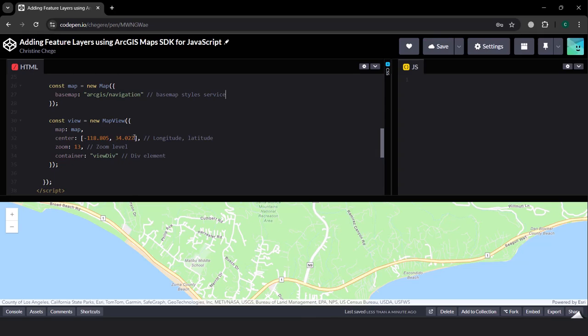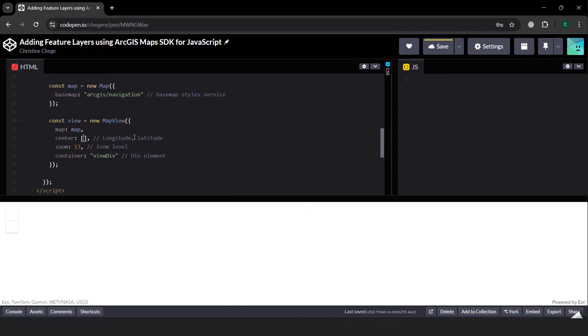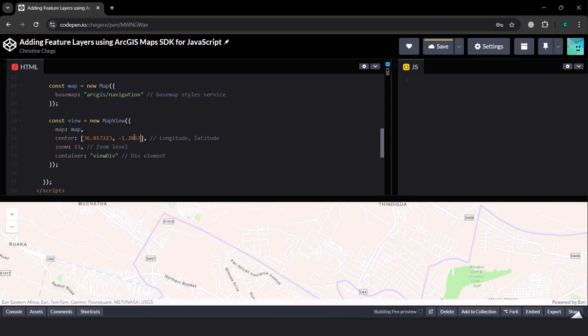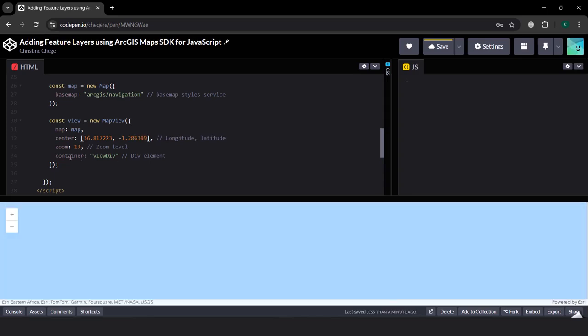So I'm going to type in the coordinates from Nairobi. So for longitude, we are going to use 36.817223. For latitude, it's -1.286389. Then we can just change the zoom level from 13 to about 10.